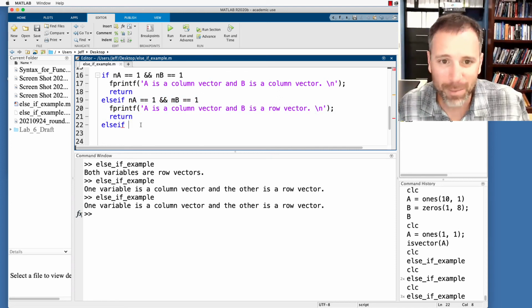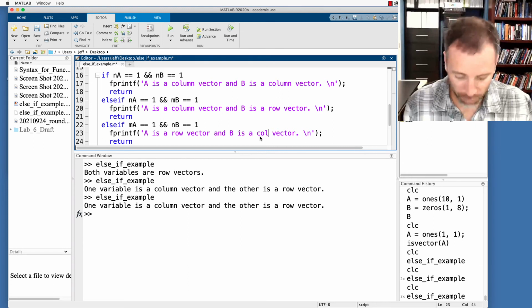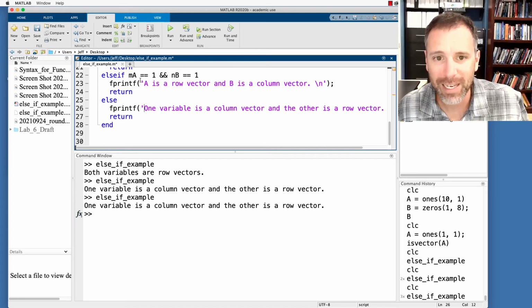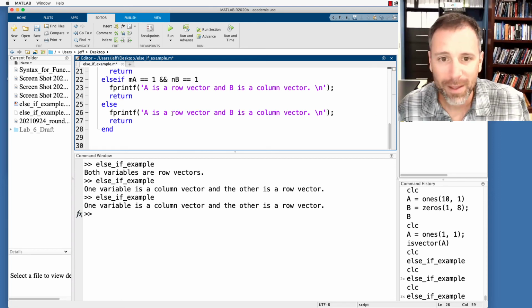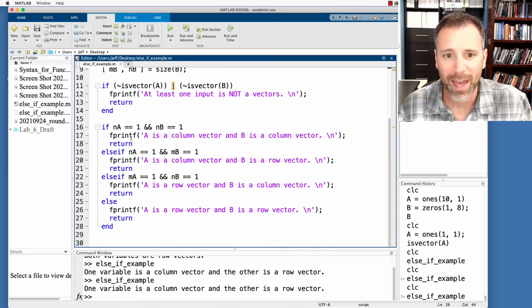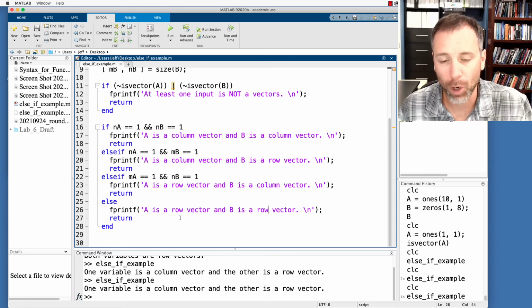Of course, we could run the same condition, but the number of rows of A is 1, and the number of columns of B is 1. So this would be a row vector, and this would be a column vector. And then the last condition that we could check, this must be A is a row vector and B is a row vector. So now we've come up with a 4-condition if-else statement that tests each individual component. So first we make sure that both of them are vectors, and then we figure out whether or not both are column vectors, both are row vectors, or classify which one is a column and which one is a row.